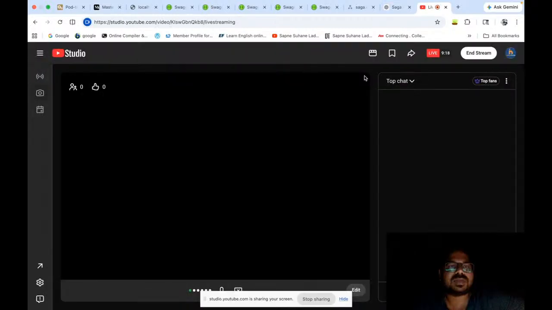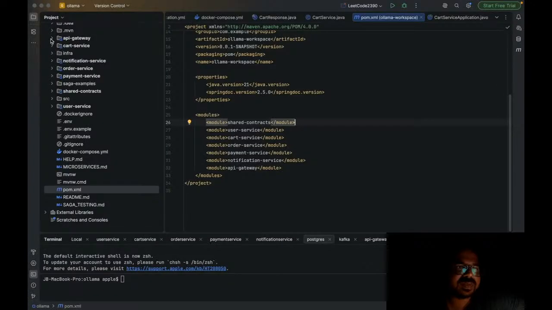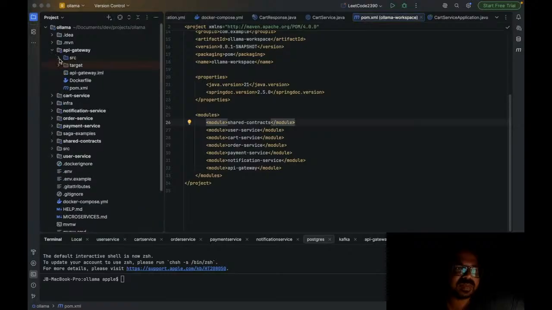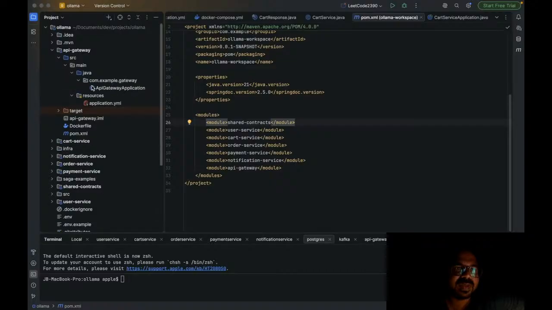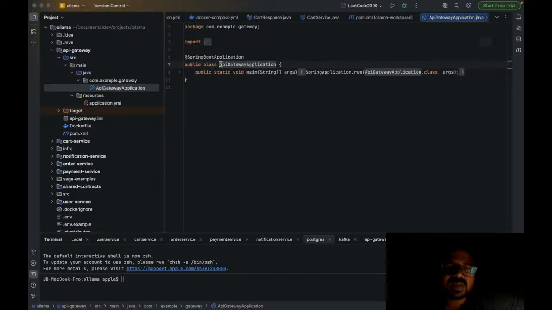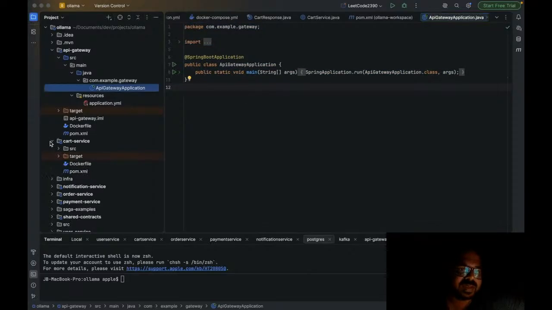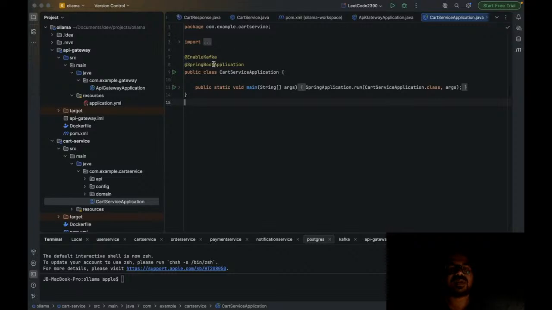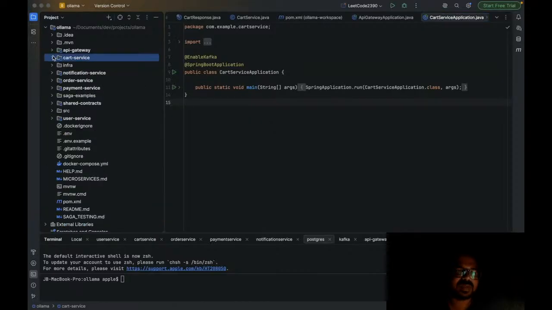So yeah, I have these 5 modules. All are Spring Boot applications. Let me show the application file. You can see every application is annotated with @SpringBootApplication, so you can create them separately actually. Let me show one more so that you can see. This is our @EnableSpringBoot, a Spring Boot application. Every service is similarly the same kind of Spring Boot application.